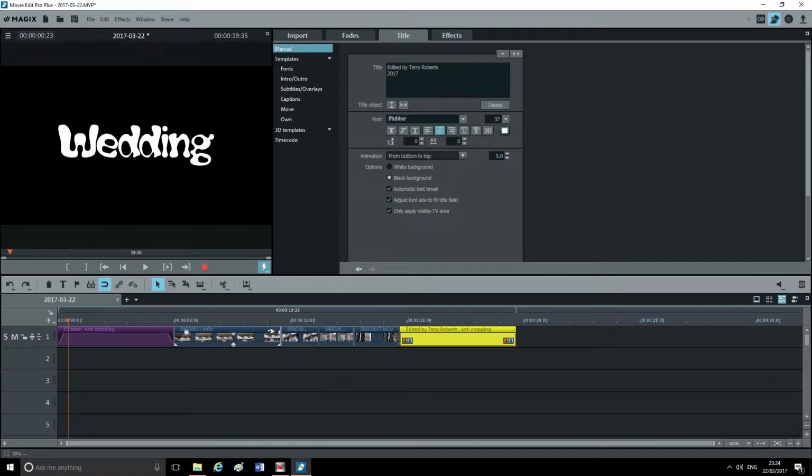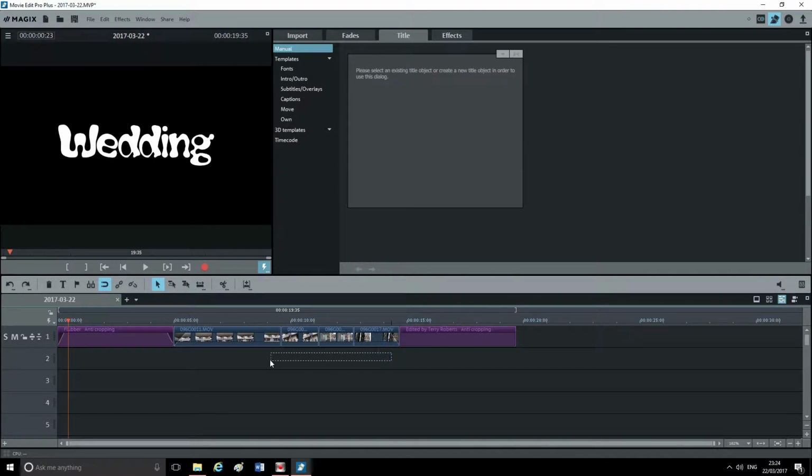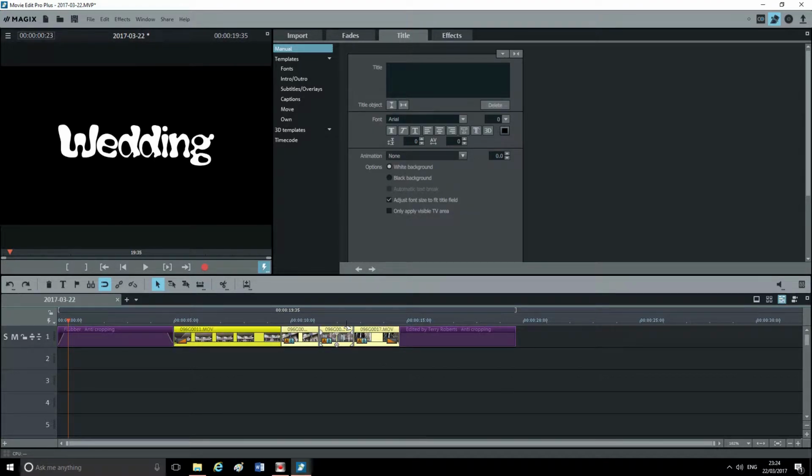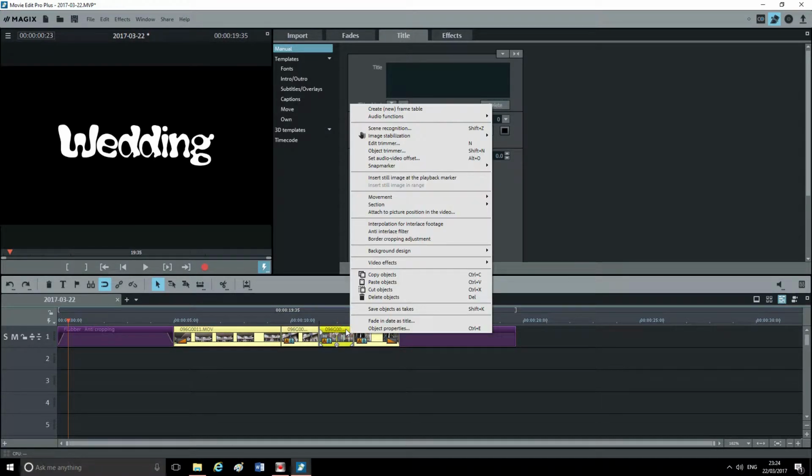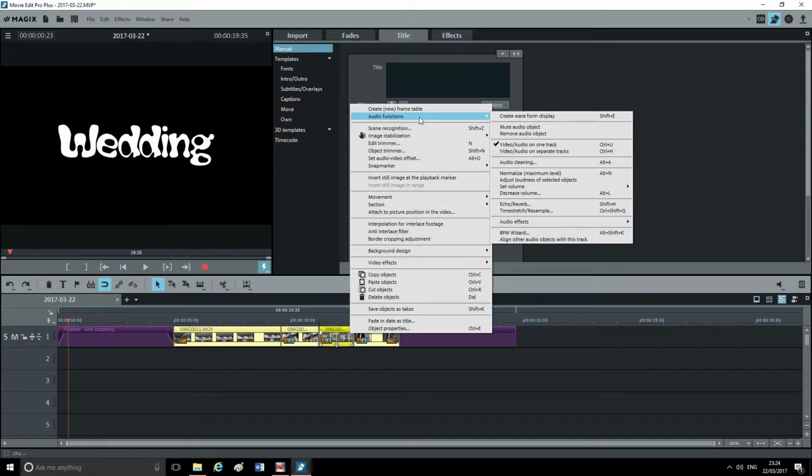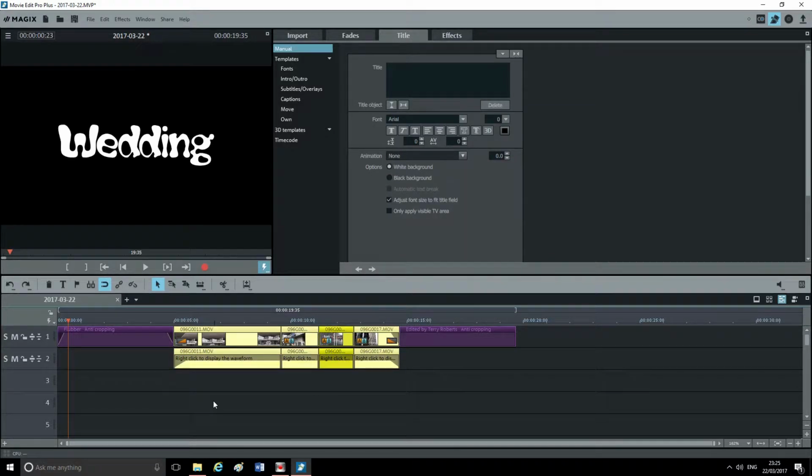If you wanted to see the audio as well, what you would do is highlight them, right click on them, and you also get a context menu, which we will go into at a later date. But for now, we want audio. So you go up to the top and hover over audio functions, and you put video and audio on separate tracks, and there they are, both on separate tracks.